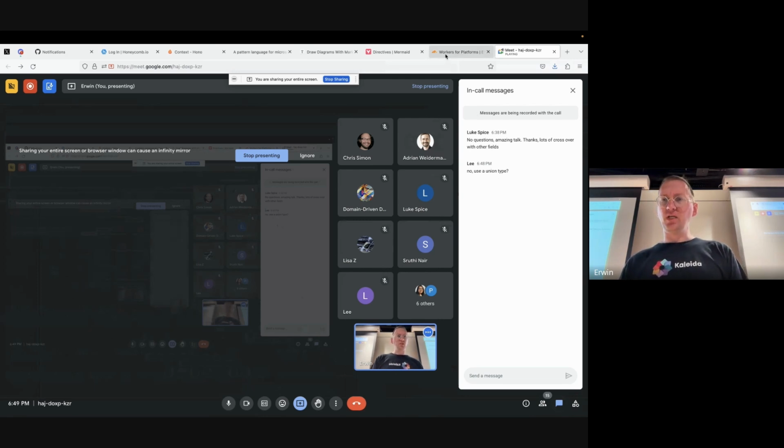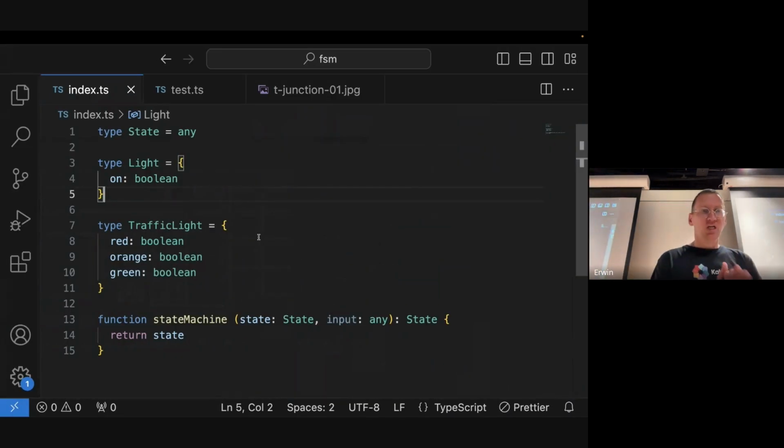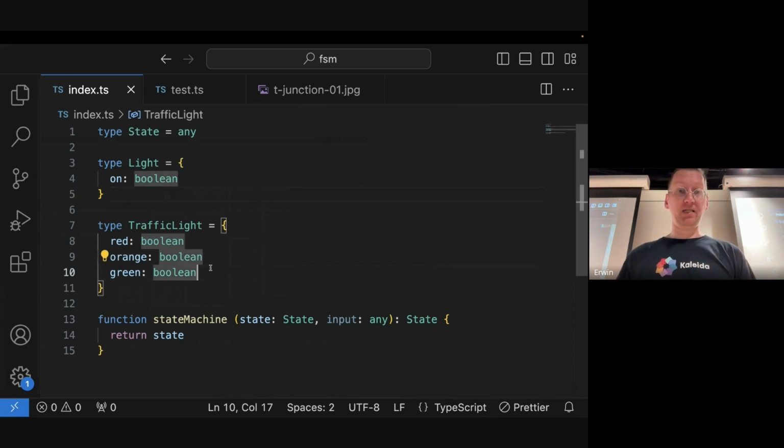Yeah, exactly. So what Lee says is, I'm not sure if it was for this one or the other one, this is still a terrible way to model a traffic light, because even if red and orange have to be on at the same time, can red, orange, and green be on at the same time? So you can still model a traffic light in a way that is invalid, right?